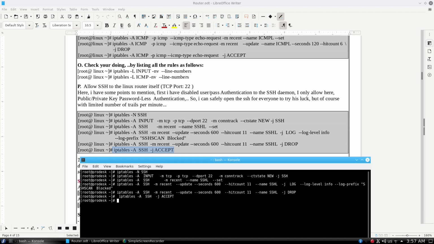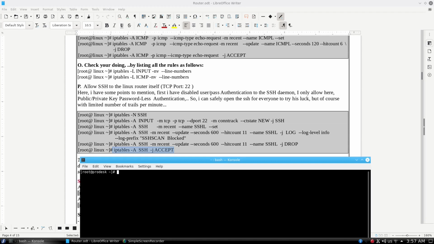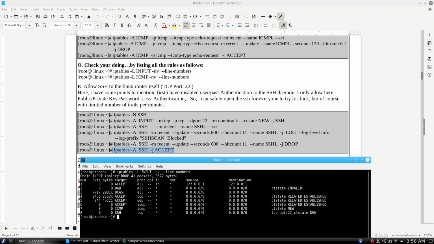Okay. If we list the input chain, we will find the SSH custom chain we just created at the end of the input chain rule set. Okay.